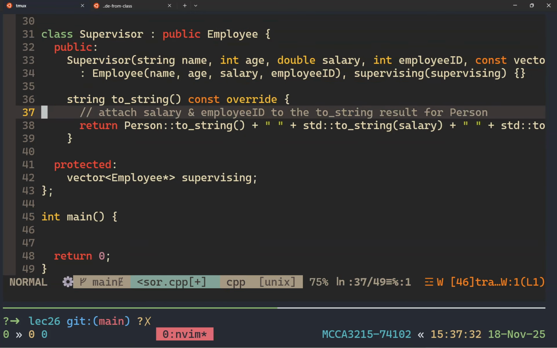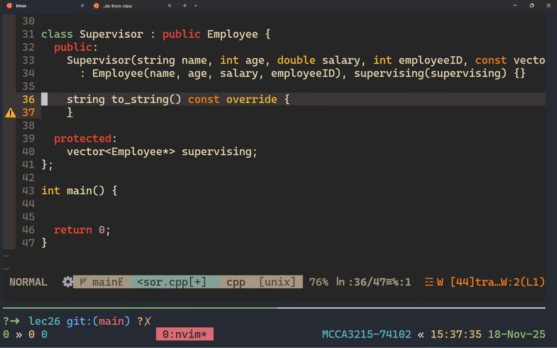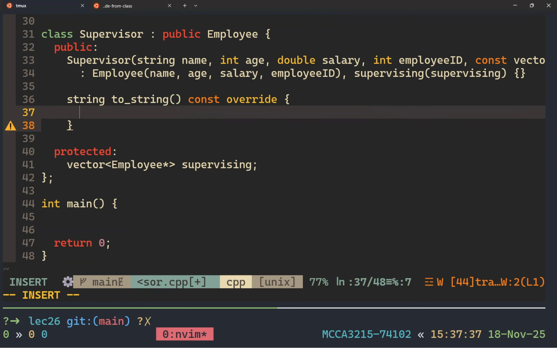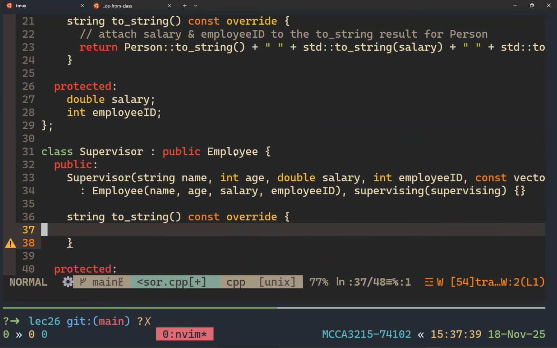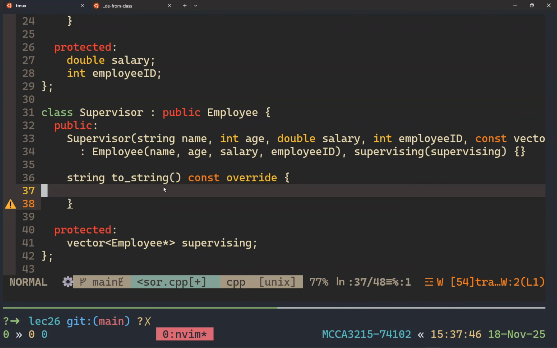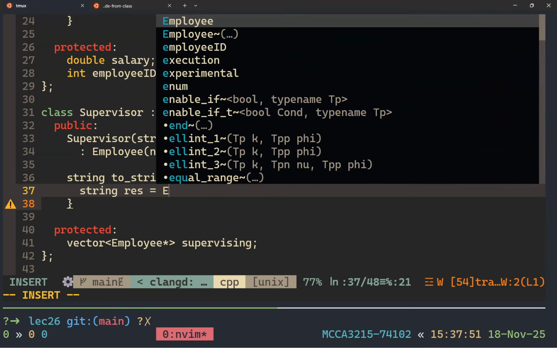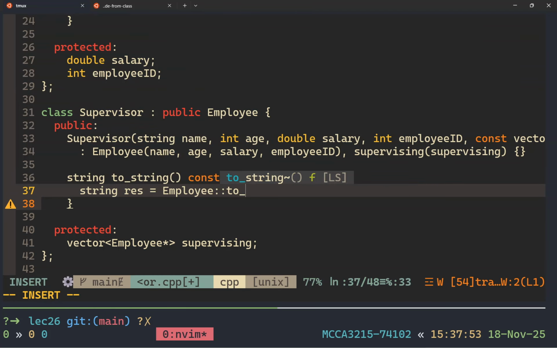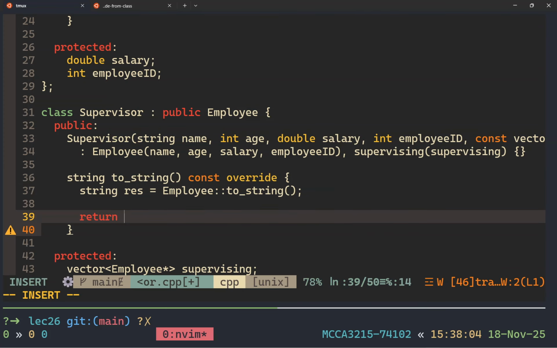And then same with the toString, we're overriding it again. We just want essentially the employee version, because every supervisor is an employee: print out their name and their age and their salary and their employee ID. That's the employee bit. So let's build up a string to return. String res equals the employee version of toString to start. Right now I've got a string consisting of the name, the age, the salary, and the employee ID of this supervisor, and eventually I'm going to return res.